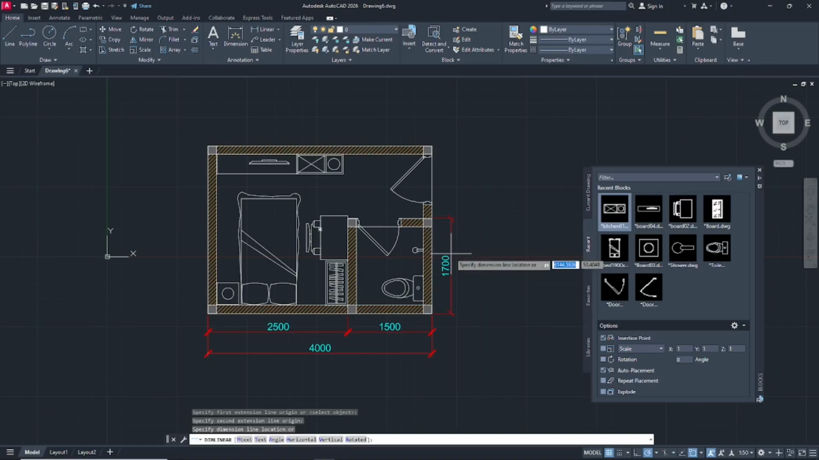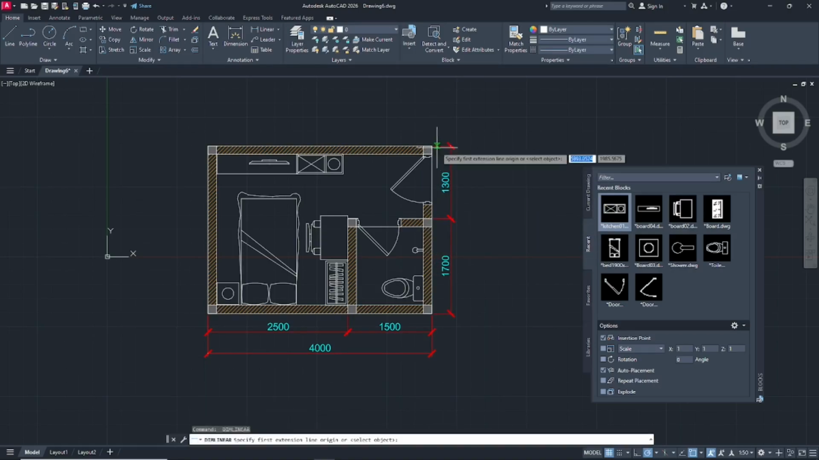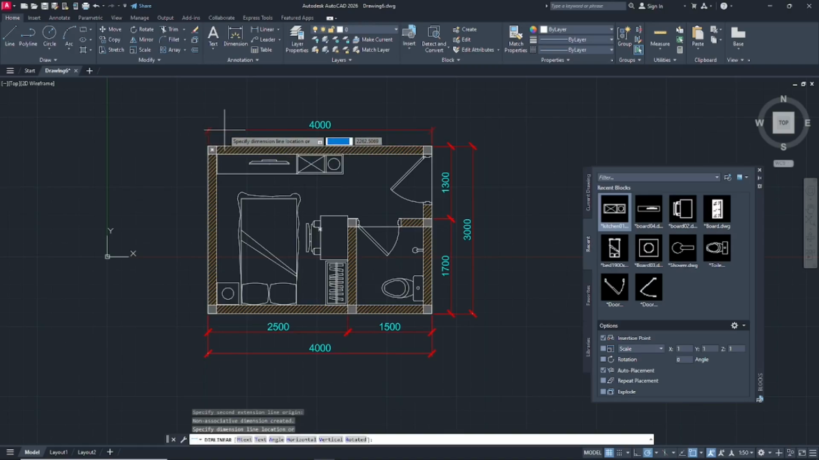You can select, and then corner to corner in the top, and the last in the left.